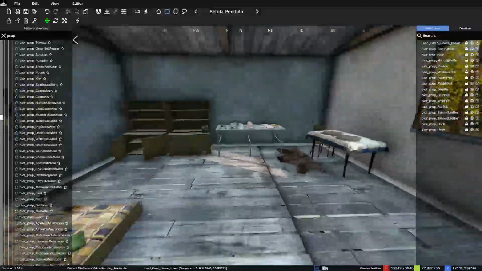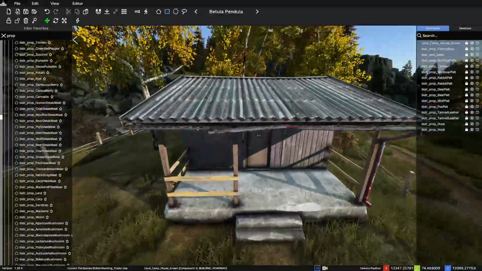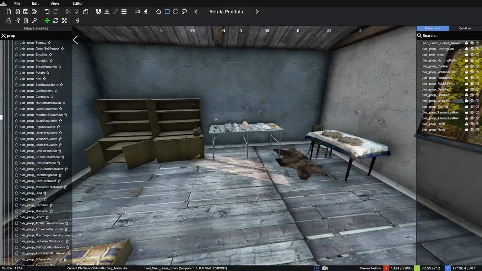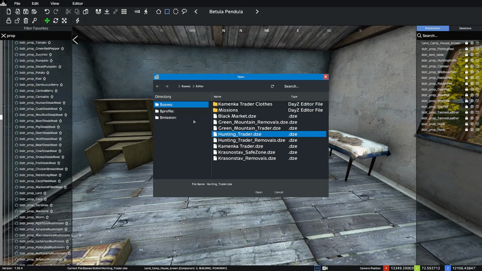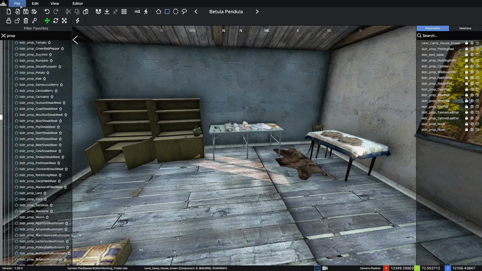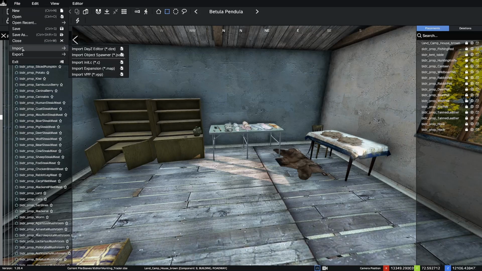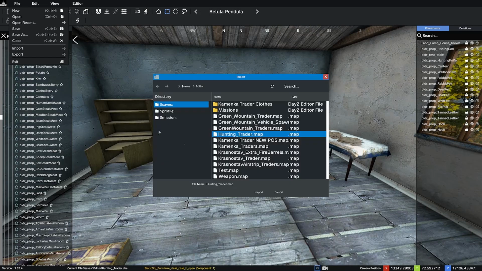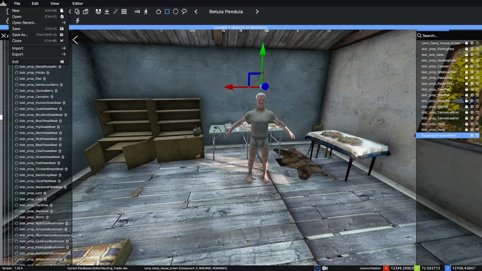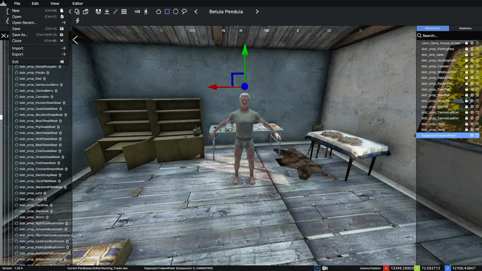This one's real simple, just this cabin and a couple little props. And then I have my trader guy set right here. I'll show you how to look at that. Oh wait, I need to import. If you want to import a separate file that's not a DayZ file, you've got to go here. So huntingtrader.map. There you go. That's where my guy's going to be right there. You can put them wherever you want. In my case, he'll have clothes on. In your case, it would just be an ATM or a vending machine.